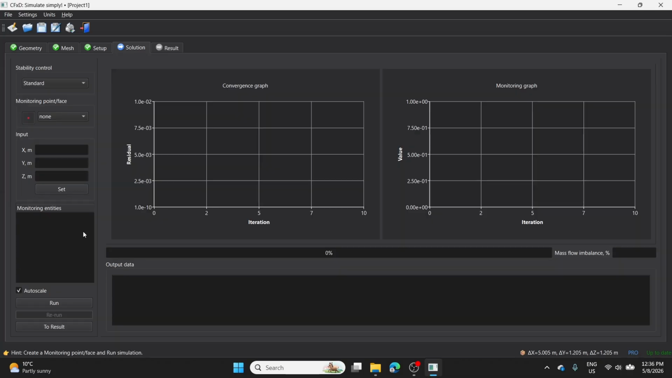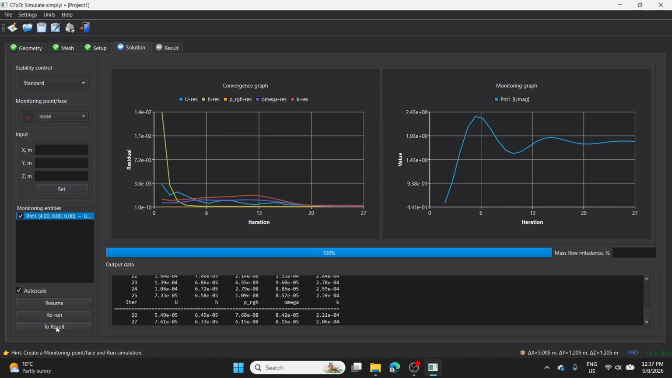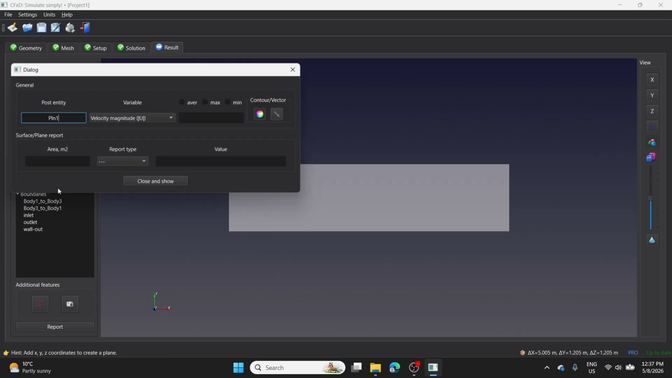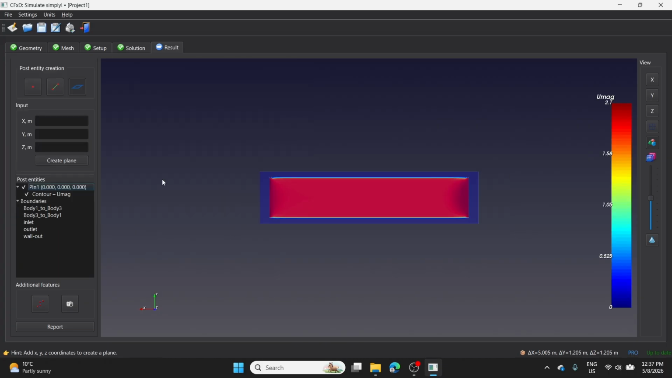We can now proceed to the Solution tab. We'll create a monitoring point located at 4 for x and the rest is 0 to track the velocity as the simulation runs. Let's run the simulation now. With the simulation complete, let's switch over to the Results tab. We'll generate a default plane for which we will set velocity and close and show.